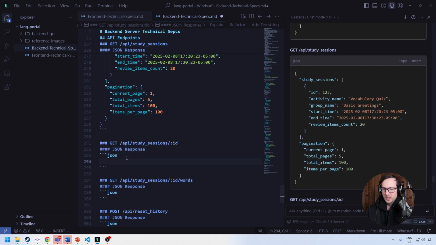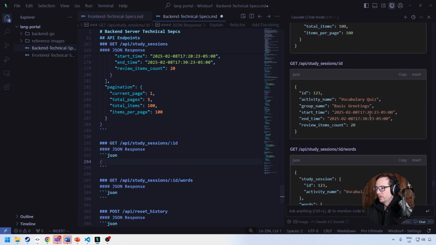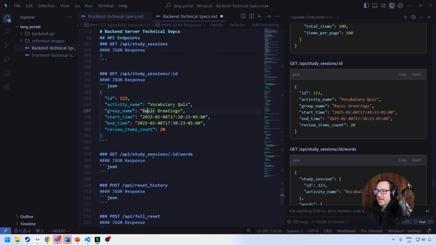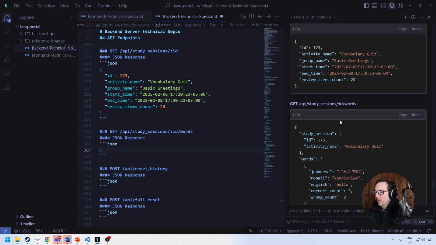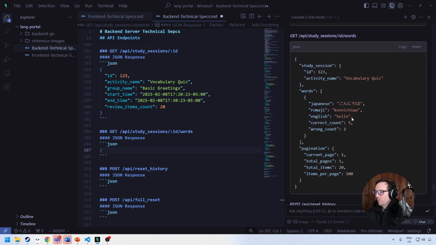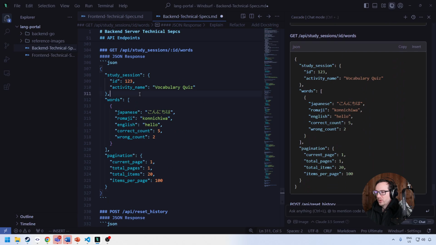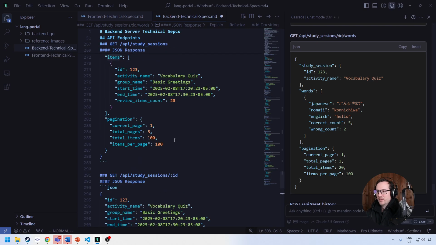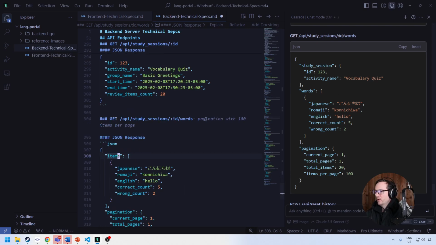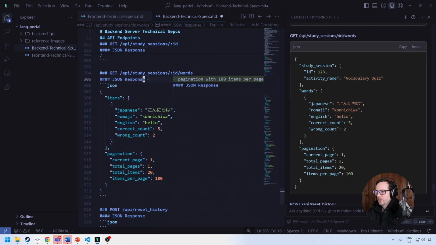We'll go down to the next part here, and we have this one. ID, activity name, group name, start time, end time, review items. That's correct. Yeah, we'll go ahead and insert that one. There's like a little stats section, and we could have broken it off into its own JSON object in there. I don't care. We'll just leave it like that. We have words. That looks correct to me, so we'll go ahead and bring that in. You have to be really good at remembering what it is that you want, but I seem to be doing okay so far. This is words, double checking, good.